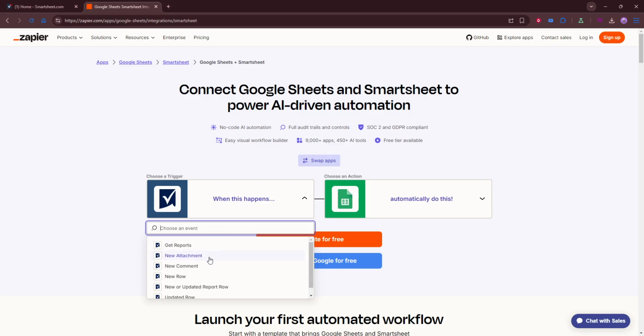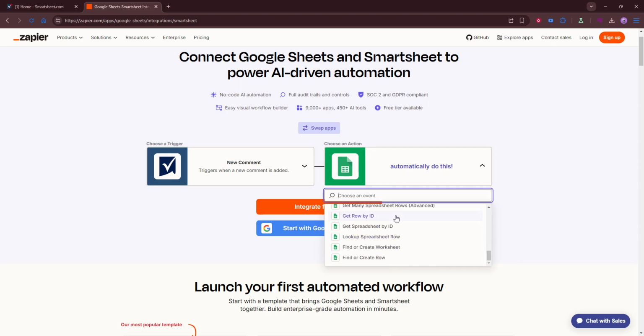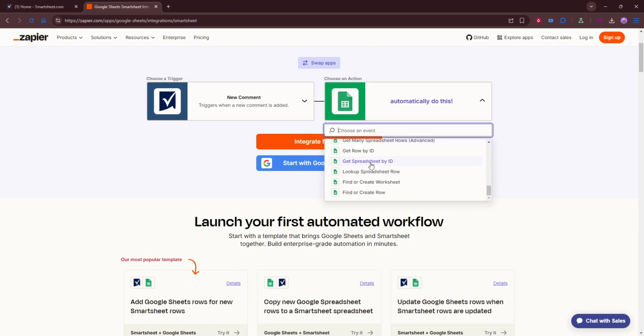properly. Now select the trigger in Smartsheet. A common option is a new row being added. This means every time a new row appears in your selected Smartsheet, the automation will start running. Be sure to choose the correct sheet so you're monitoring the right data.